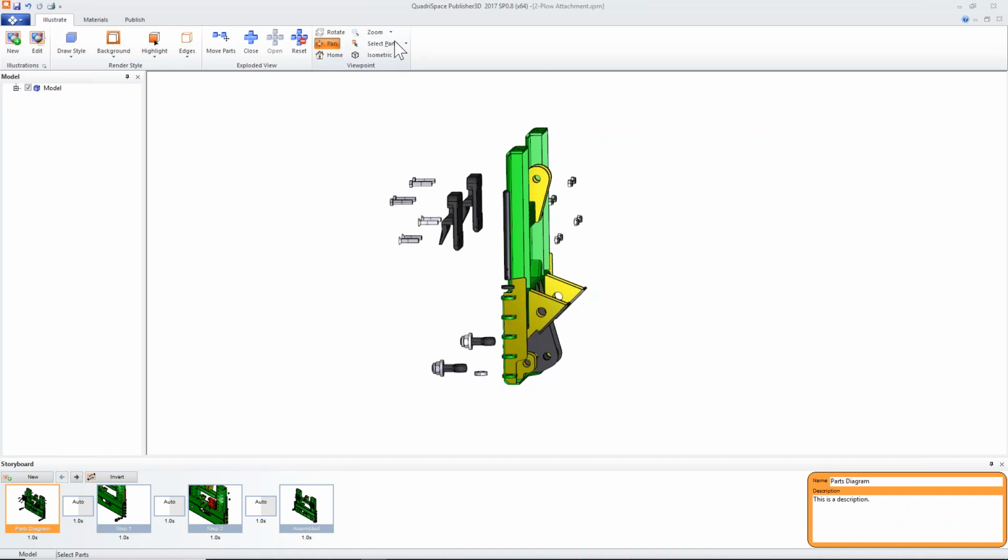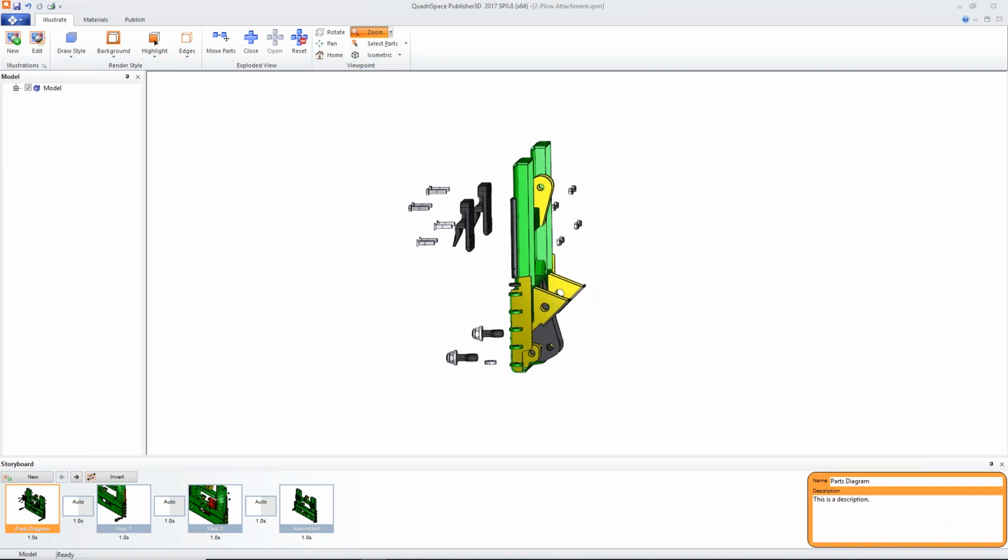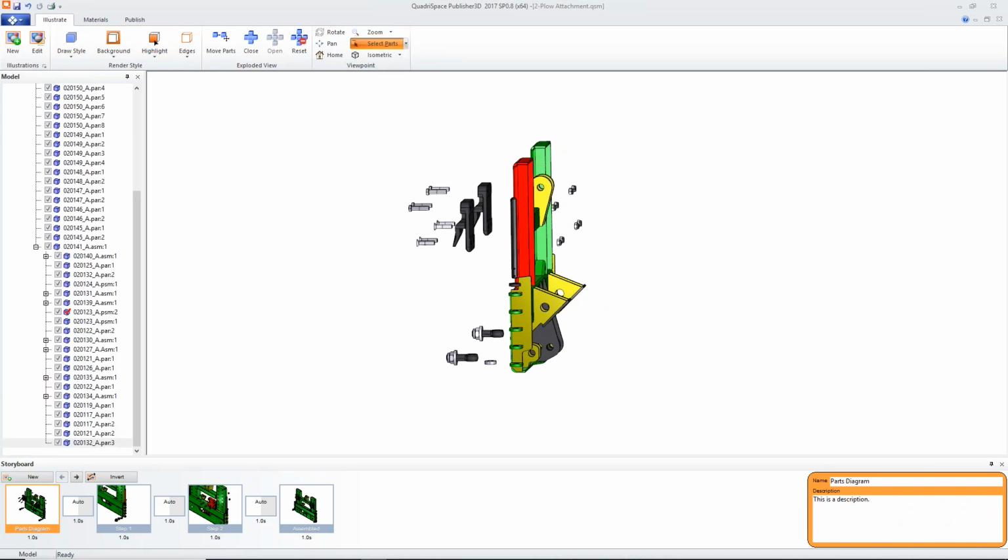If I go to zoom now, the left mouse is doing the zoom. There's some other ways to zoom to area, zoom to fit, things like that. And then if I go to select, my left mouse is selecting. And again, there's some various options here, select assembly, or use the left mouse to hide a whole assembly or sub-assemblies. Does that answer the question?